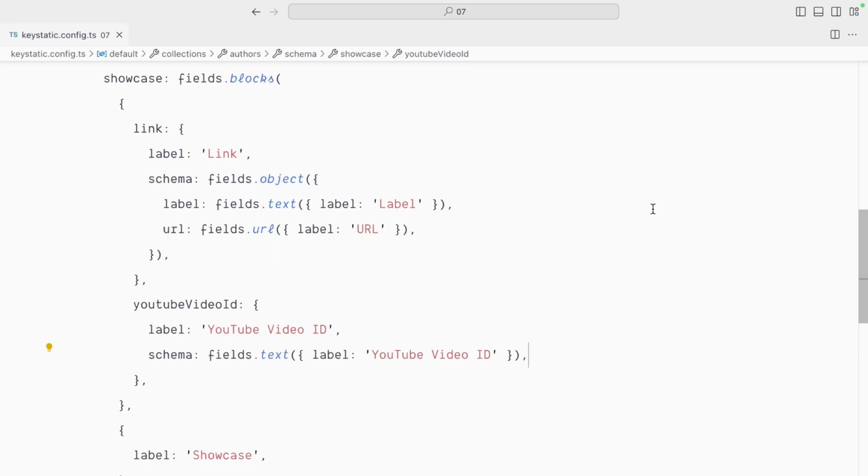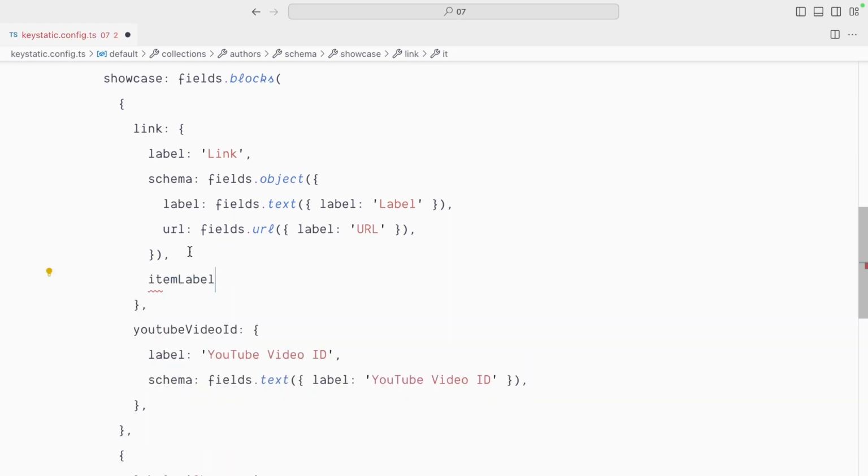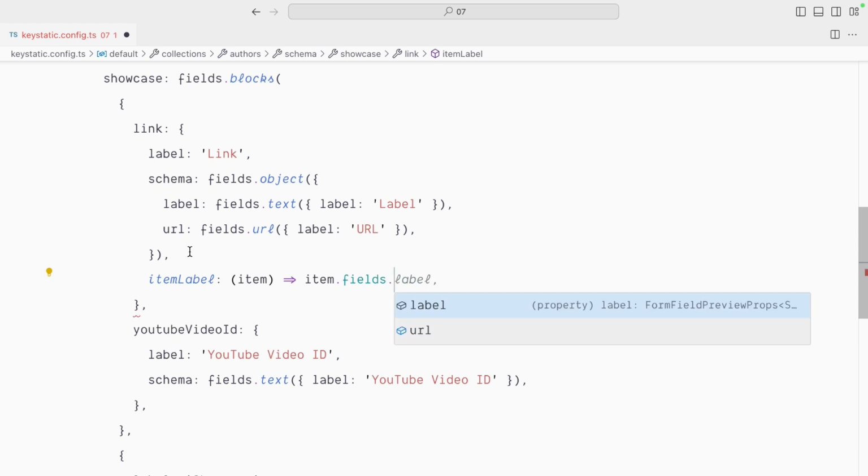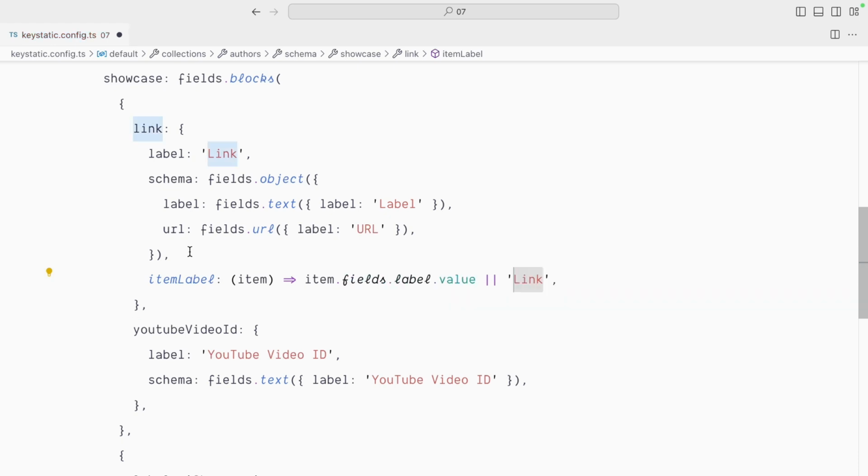So back in our config for both blocks, so the link and the YouTube video ID, we can pass an item label. So here we'll have an arrow function. We'll get the item and return item.fields.label.value. And if it's not defined, let's return your link needs a label.